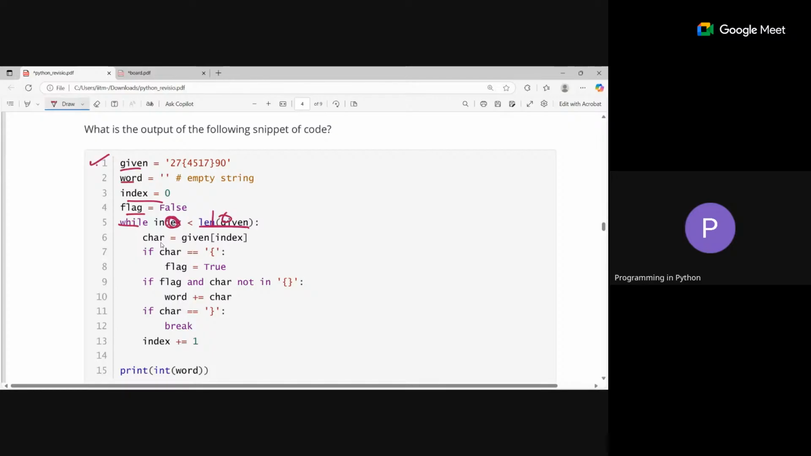Now character equals given at index 0. Given 0 will be what? 2 here. Now, which condition is satisfied here? None. So we'll just go to the next index. None of the conditions are getting satisfied here. We are going for index plus 1, so it will be 1 here.